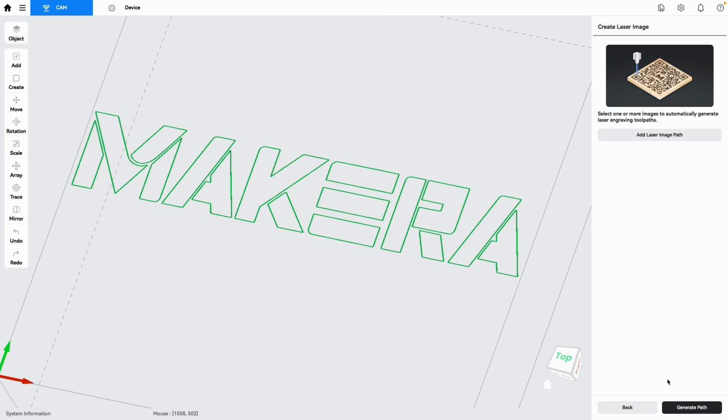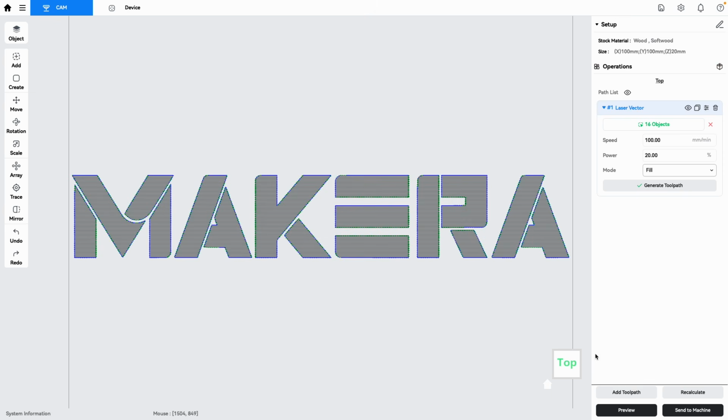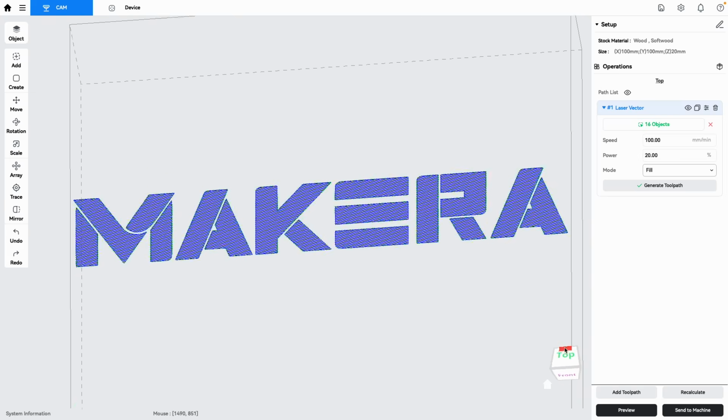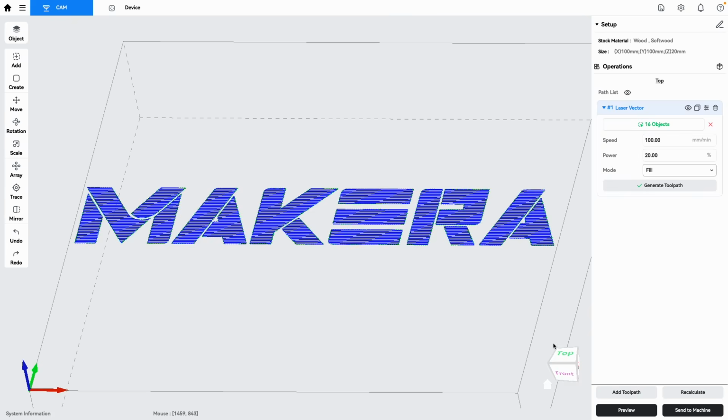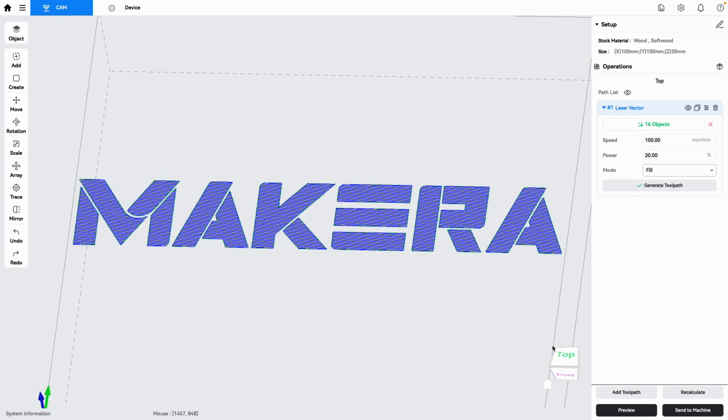We don't have an image to choose, so I'm going to skip this part of the guided mode and click Generate. And now you can see that it generated a filled engraving around my vector, which for this logo in particular would give me a much better result than trying to engrave the photograph through a laser image path.